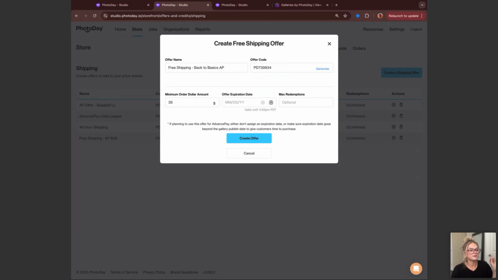So I like putting the minimum order dollar amount at the lowest advance pay credit amount option. So like I'm selling a $35 credit as my lowest one. I'm going to set the minimum order dollar amount at 35, but everybody's different.